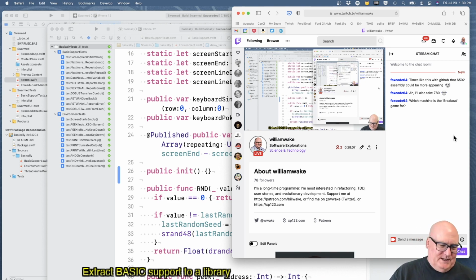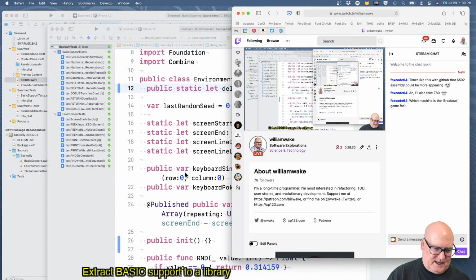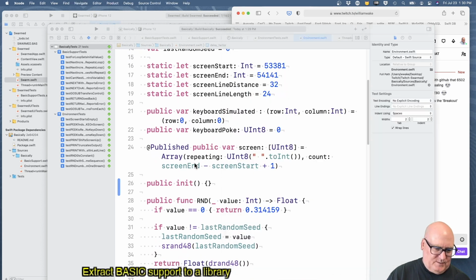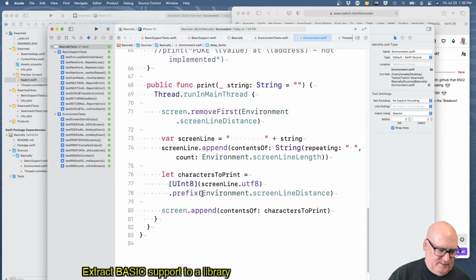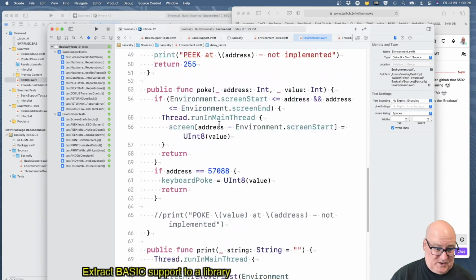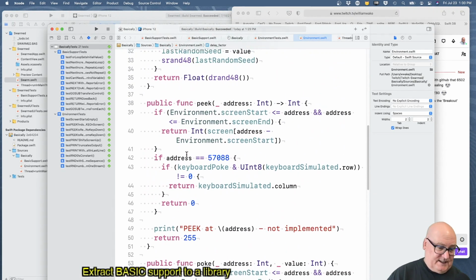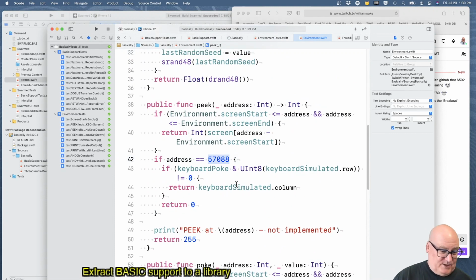And my hope is, like environment, I would love to make that OSI environment or something, and maybe I should be doing that. That OSI environment knows how to poke and peek and do random and all that and print, but the C64 should know the same things, but it doesn't think 57088 is the memory address. Shoot, where did I put that?